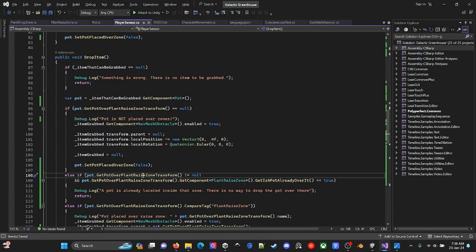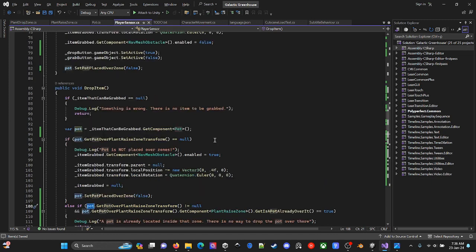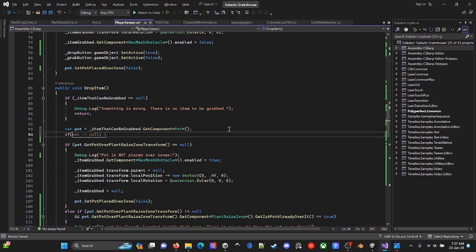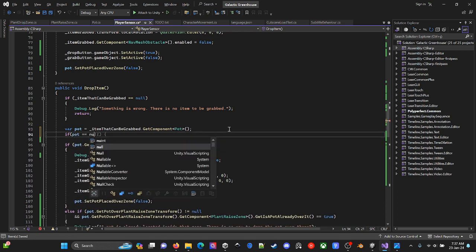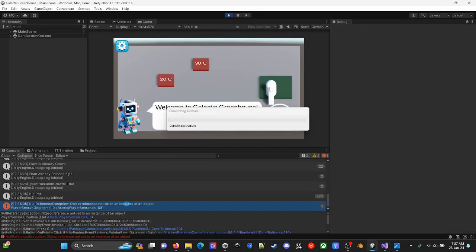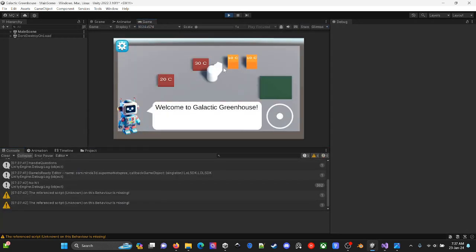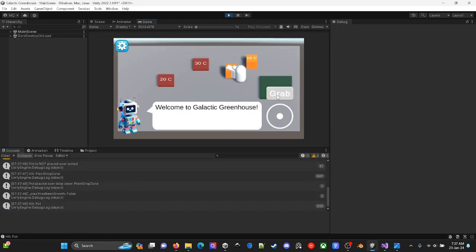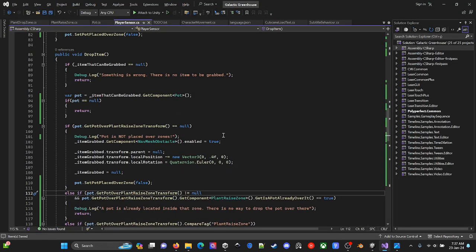If pots get pot over plants on drop item, somehow item that can be grabbed get component of the pot is becoming null. Pot becomes null. Let's just add an if pot is null, return over here. Just kill the function in here and I should no more see this error. But I do not understand the reason behind it. Okay, I again managed to get this.